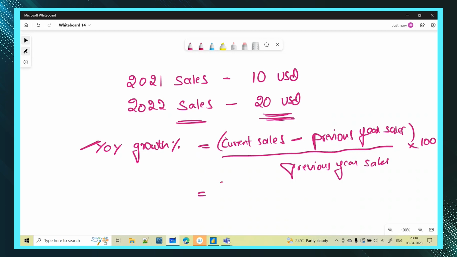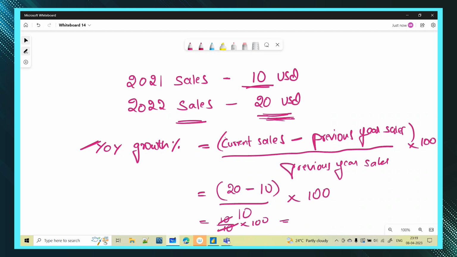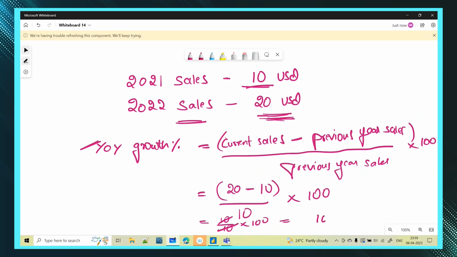Okay, now what is the current sales? 20, minus previous year, how much is it? 10, divided by previous year sales, how much is it? 10, into 100. Okay, now 20 minus 10 is 10. 10 divided by 10 into 100. So this will get cancelled. So what is the growth percentage? It's 100%, isn't it? This is 100%.